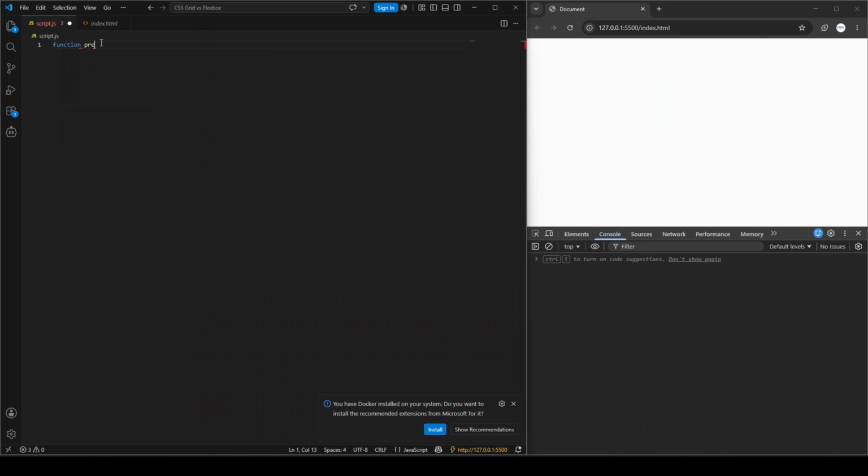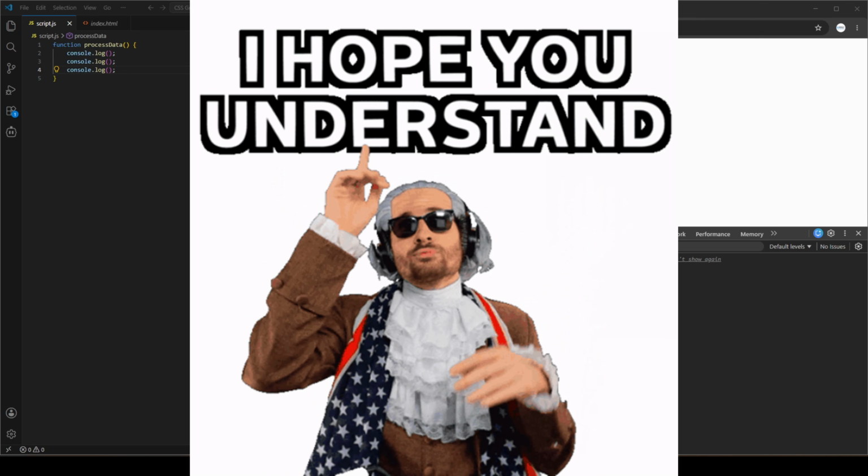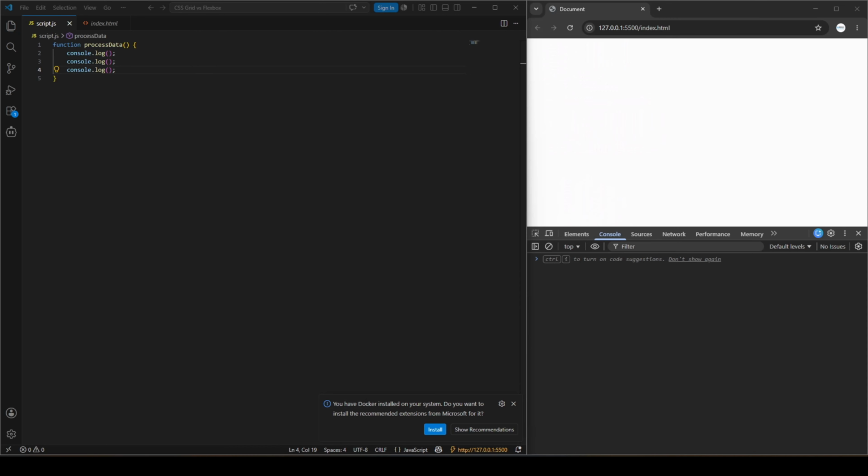First, let's create the processData function. This is where our main logic will live. Inside this function, we will add our logic. For this example, we will add 3 console logs to track our code execution line by line. To understand what is happening, we use these 3 text messages as milestones to track the exact timeline of our function from start to finish.